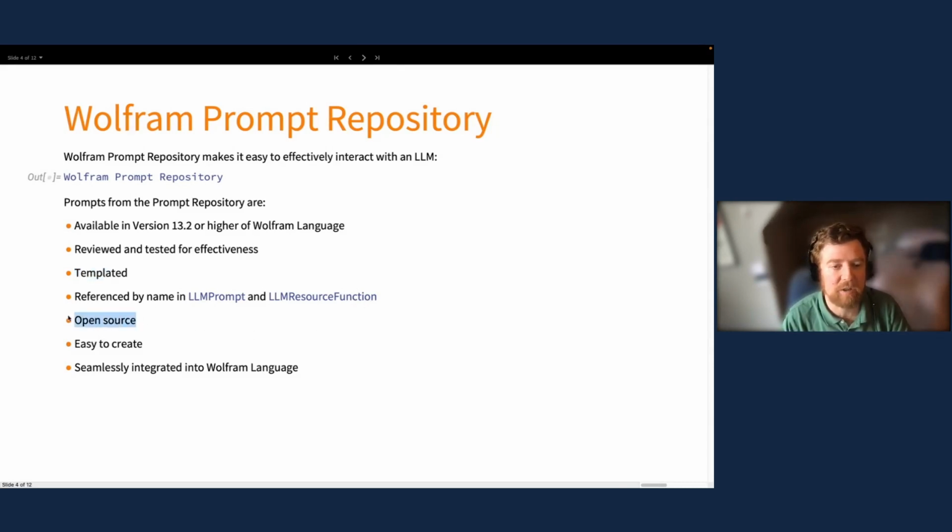They're open source, so you can see the prompts. It's easy to find.